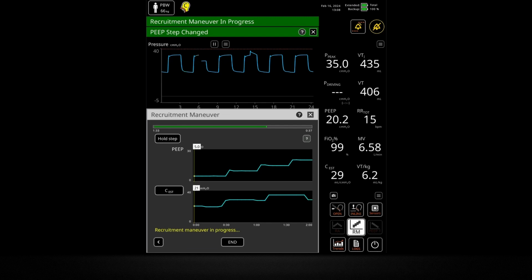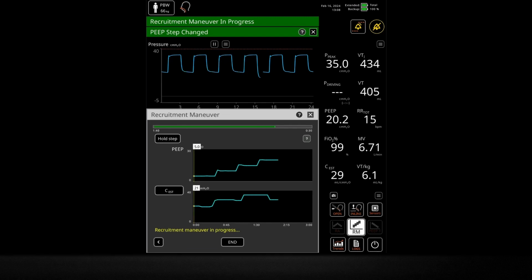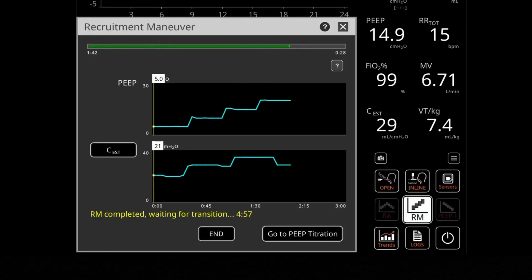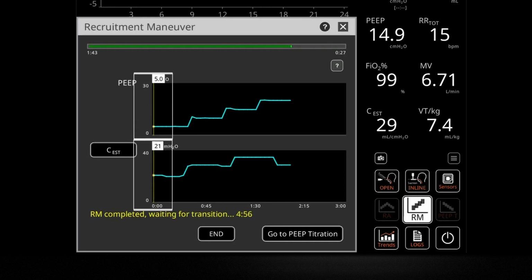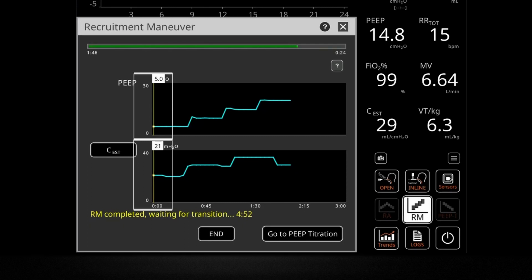When the recruitment maneuver is complete, the ventilator will resume normal ventilation but will maintain PEEP according to the PEEP after end of procedure setting. A vertical cursor appears on both graphs along with the measured values for the current cursor position. Clinicians can move the cursor using the encoder knob to view measured results throughout the RM.